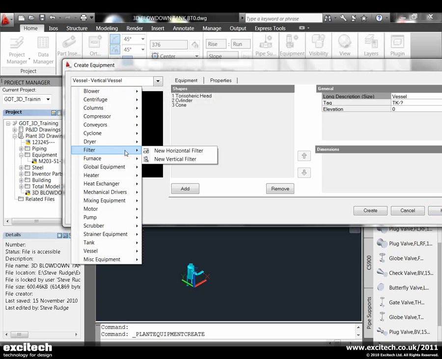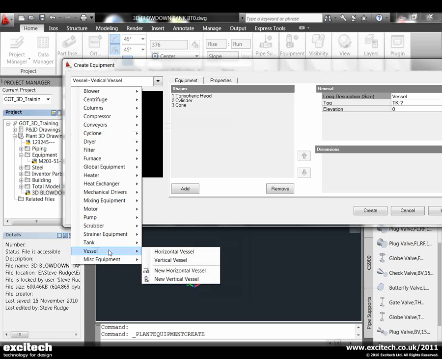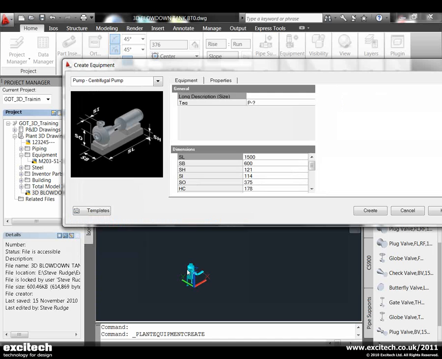Okay, now what else we can do is literally use the wizards and the equipment that is in Plant 3D itself. So this is the equipment generator that's in the system. This is straight out of the box, so I've not added anything into here, but as you can see, there's quite an extensive library that is able for us to generate this equipment. So if we look at pumps, for instance, we may want to generate a centrifugal pump.